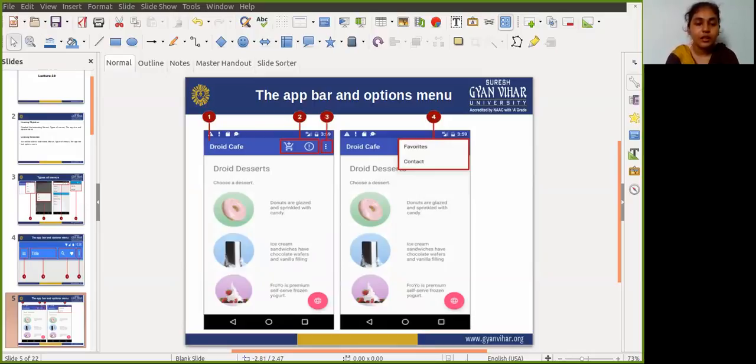So let's understand what the app bar is. The app bar includes the app title, the option menu, and the overflow button, right? And the second part that is highlighted is known as the option menu action item. The first two option menu items appear as icons in the app bar, right? The third one is the overflow button.